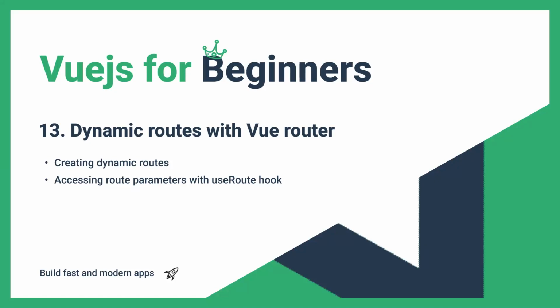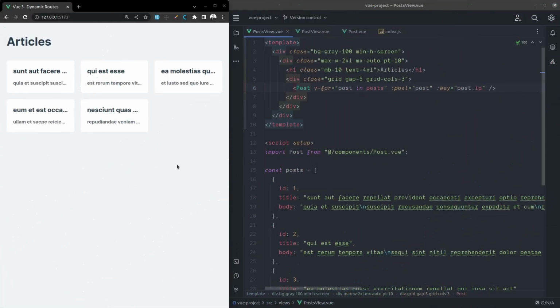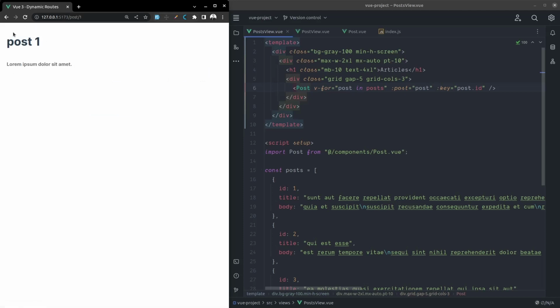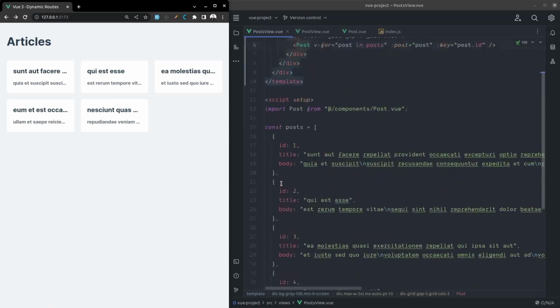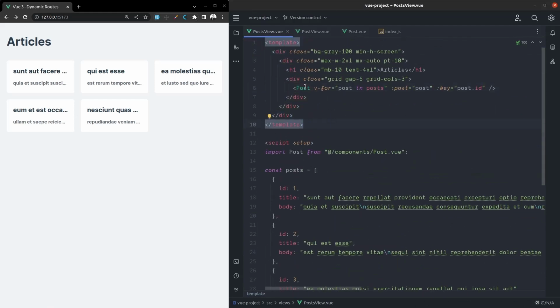So, in the last episode, we learned the basics of vue-router, like creating routes and showing the correct views based on the URI. And today we will take it a step further and see how we can create dynamic routes to show dynamic views. So today we will see how we can use a single view to display different content based on this URI.